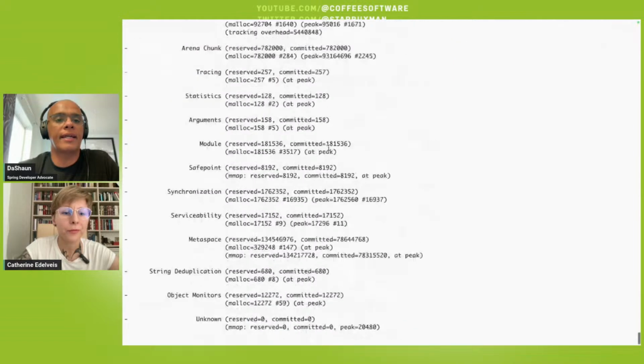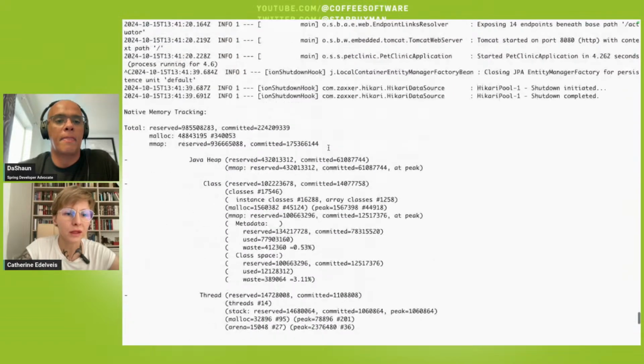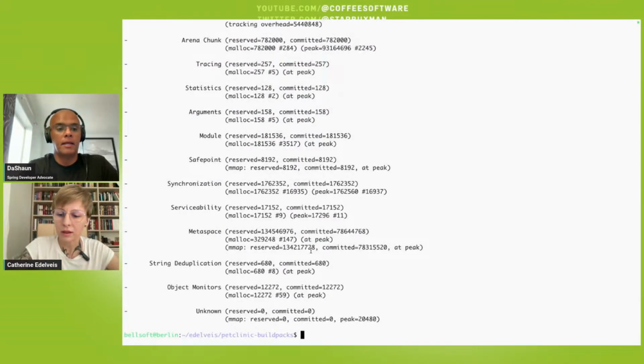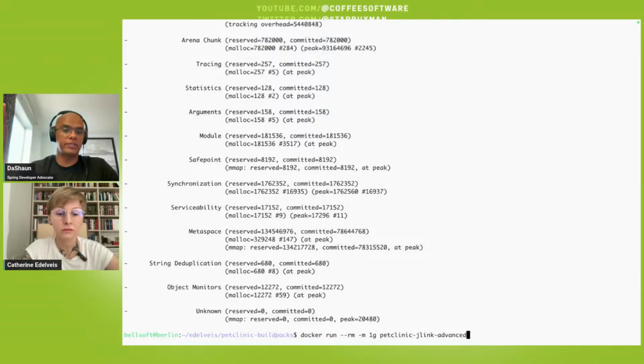And let's look at that committed number. That committed number here is similar. Okay. But again, simple change, so our big benefit here is the container size. We use J-Link, nothing else. We got a smaller container. Everything else pretty much stayed the same. Does everybody agree?